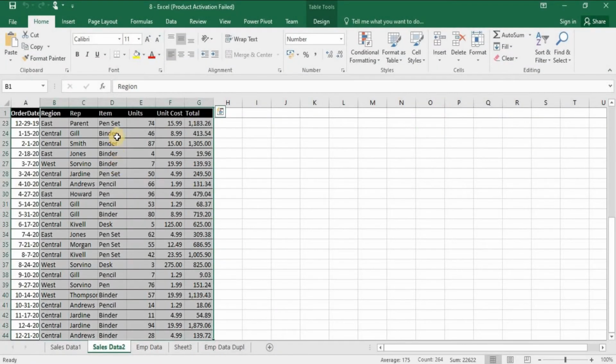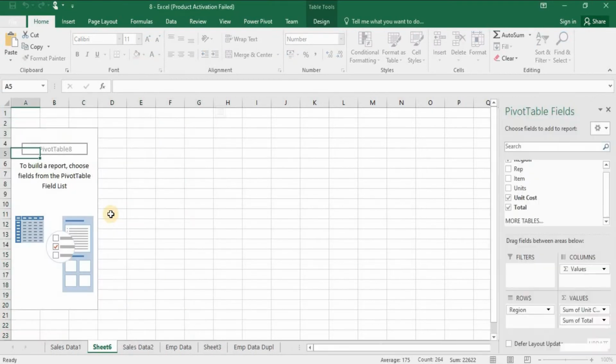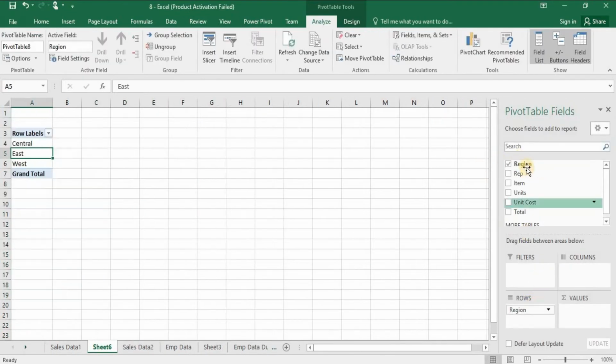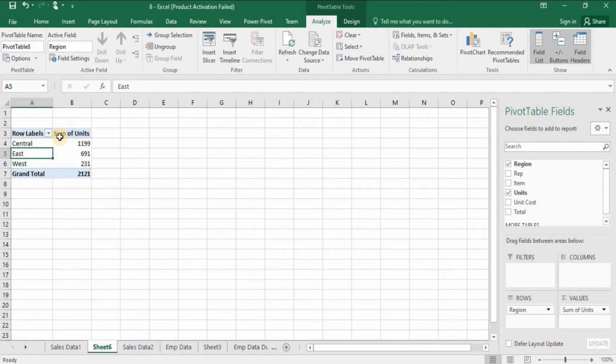Now we will see some additional options related to pivot table. First, we see value field setting. To see this, first apply the pivot. I am applying pivot to this sales data. I am placing the region to rows box, units to values box. Once I drop these units, it is performing summation. Here you can see that.